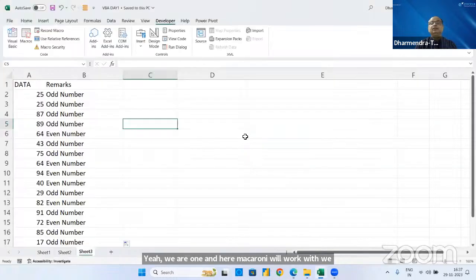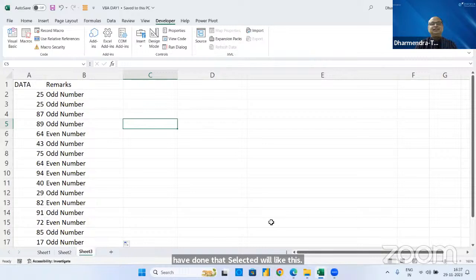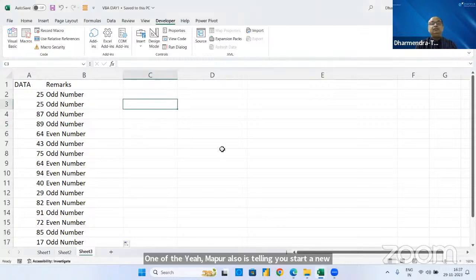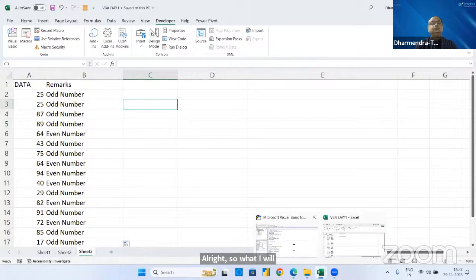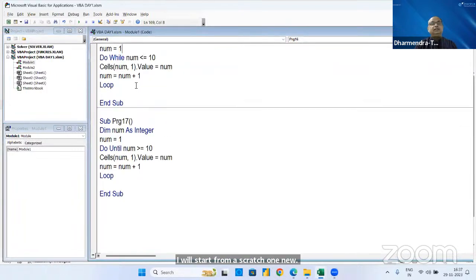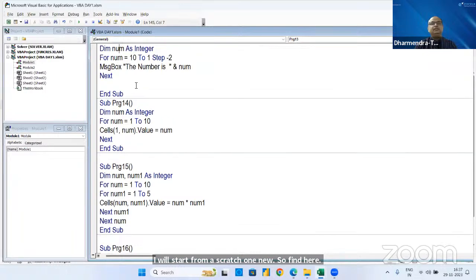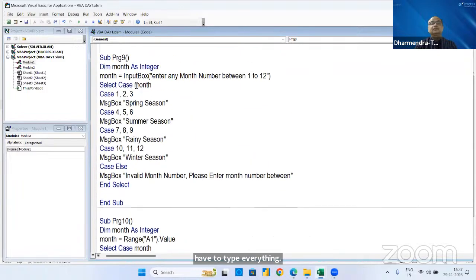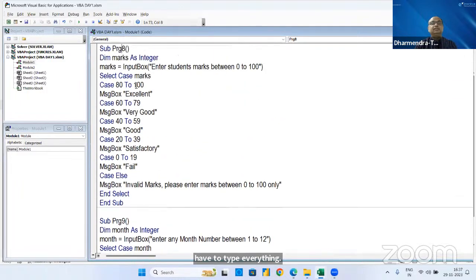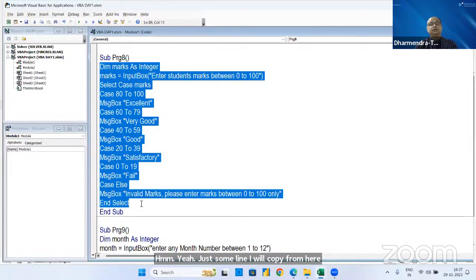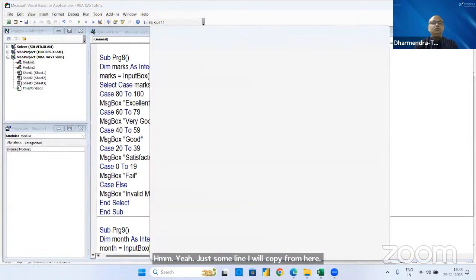Right now I will start a new blank file. Bapu Rao sir is telling me to start a new example, that will be fine. So I will start one from scratch. Just one concept I'm trying to copy paste, otherwise again I have to type everything. I'll copy some lines from here, Control C, and put them into the notepad.